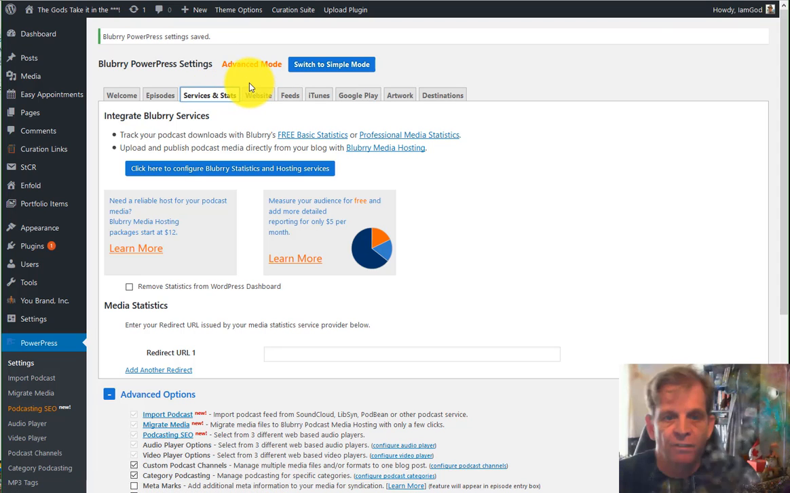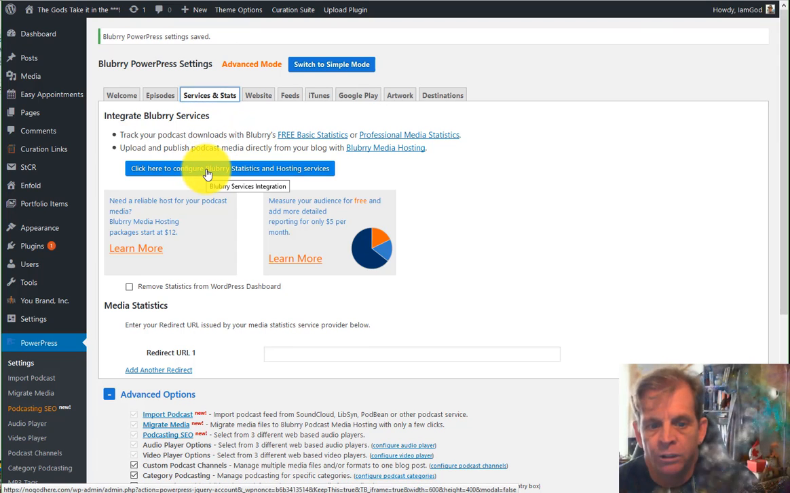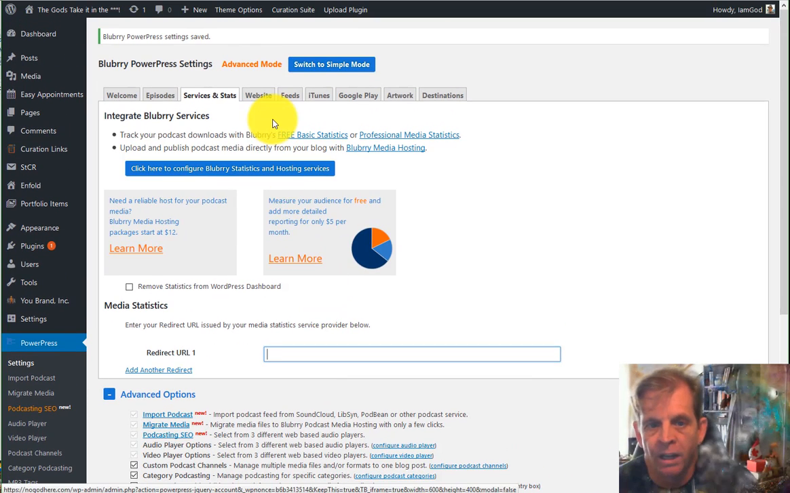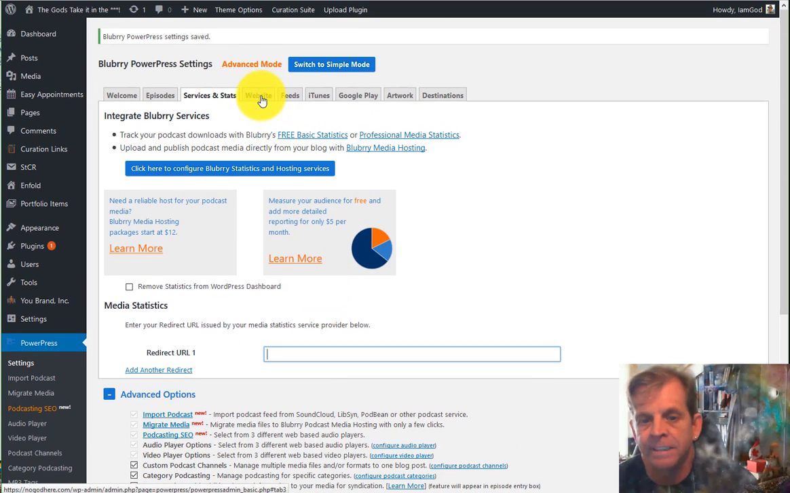Next up here is the service stats. Now, this is where you connect to your Blubrry account. And once you have a Blubrry account, you can configure it, and it'll walk you through the steps. They give you a redirect URL, which you'll paste here. I'll showcase how that looks when we get to showing how this is set up on a live site.